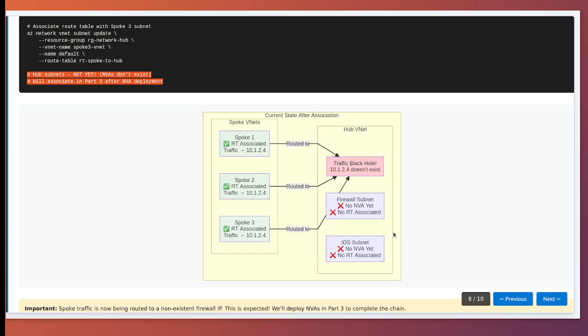In Part 3, after deploying NVAs, we'll associate the hub route tables. The diagram shows the current state. Spoke traffic is being routed to the firewall IP, but since no firewall exists yet, traffic fails. This is expected. We're building the foundation before adding the components. Also note, you can't associate route tables with the gateway subnet. Azure manages gateway routing automatically. Attempting this association will fail with an error.